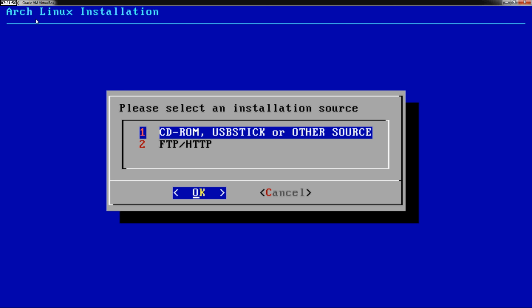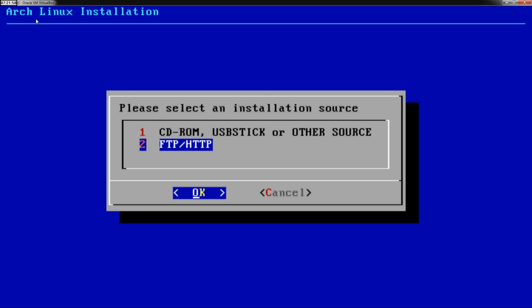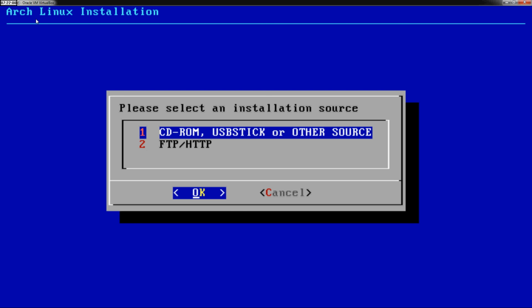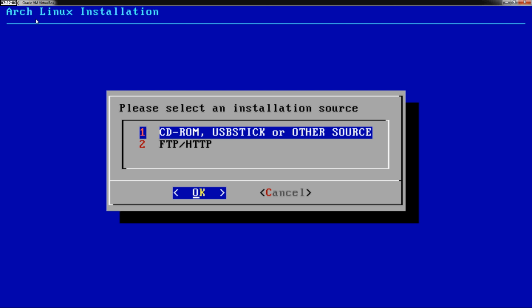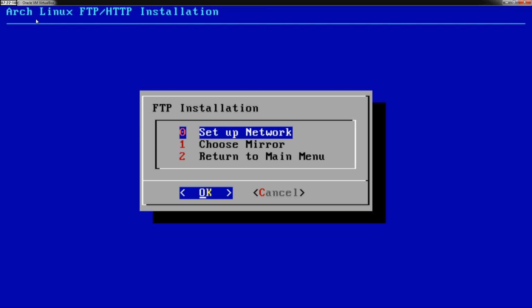Select sources. You get two options, either FTP or CD-ROM. I actually prefer to download from FTP because I get the latest packages that way. CD-ROM can work just fine, but you have to upgrade it afterwards. So I'll take FTP/HTTP.